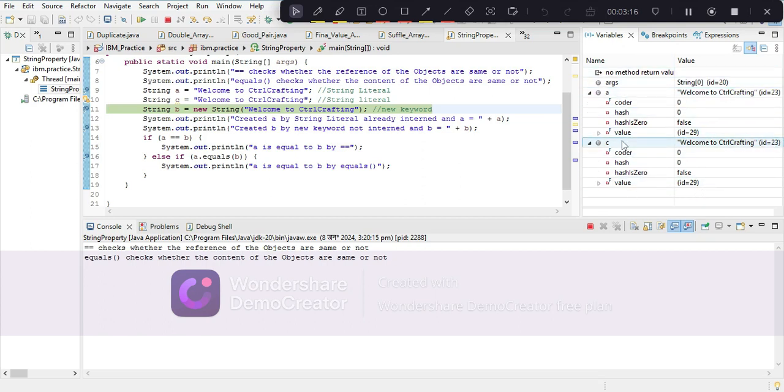So as you can see, no new object is created. Here C and A are referring to the same string, which is present in the string constant pool. Don't worry, I will explain the string constant pool in the next video. First of all, just understand the basic difference, and we will discuss the story behind it in the coming videos. So A and C are the same variables, only their names are different.